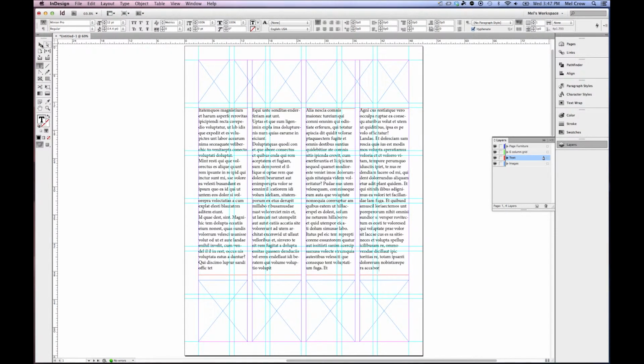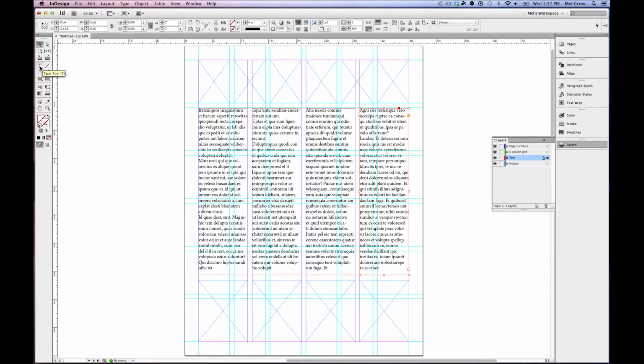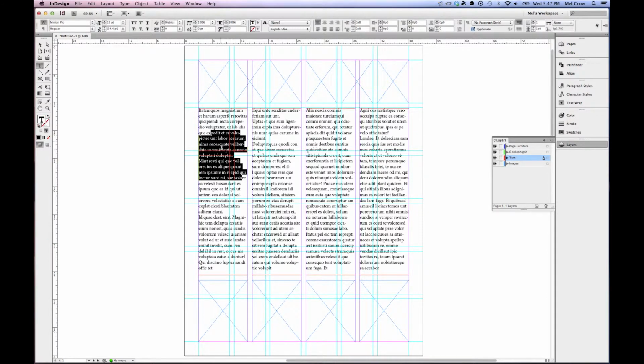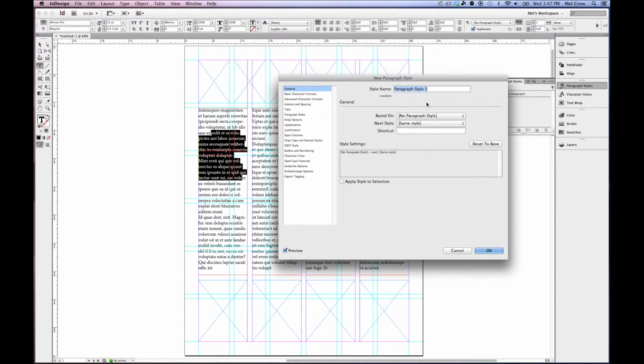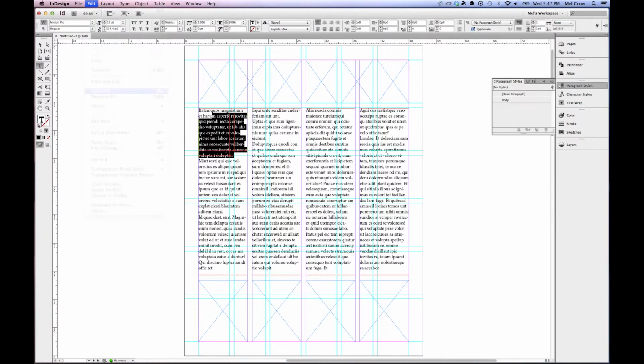Now I have these boxes filled with text. I'm just going to go ahead and select some text here, and I'm going to make a paragraph style really quick. Just a default new paragraph style. I'm going to name it Body. I'm not going to really change anything. Edit, select all, body. Okay, so I have applied this body paragraph style to my text.